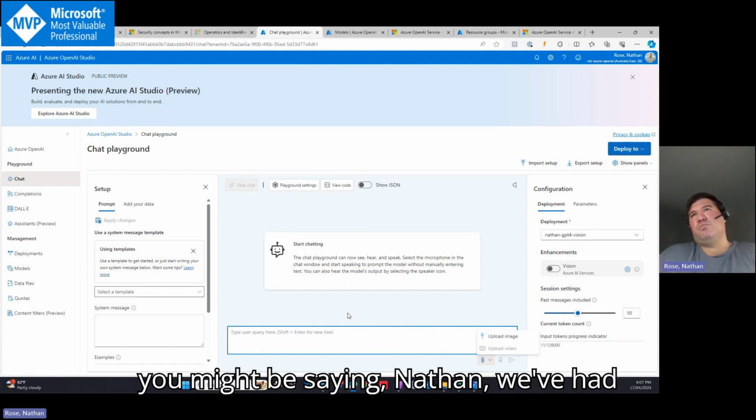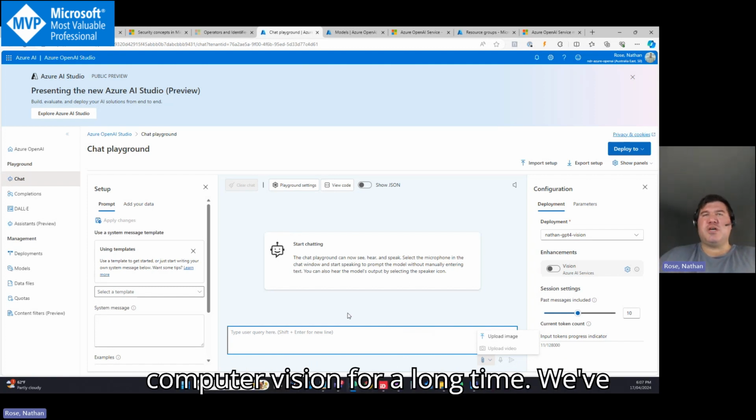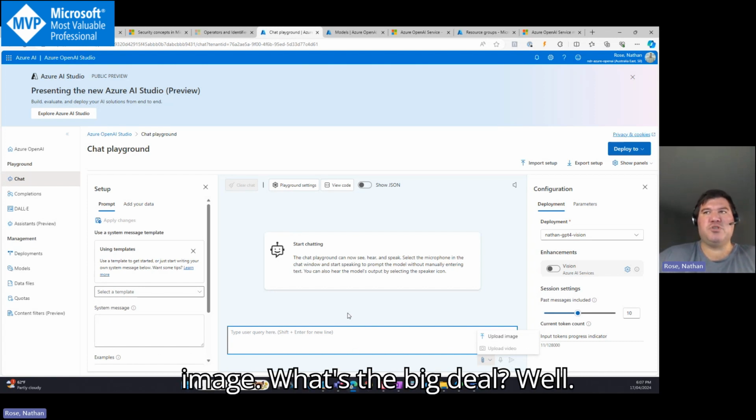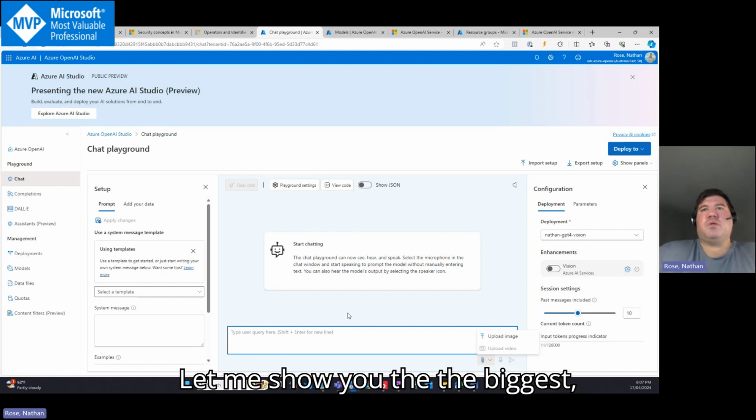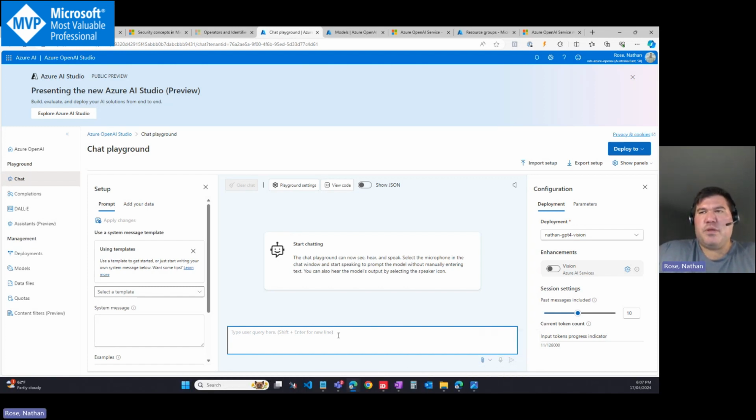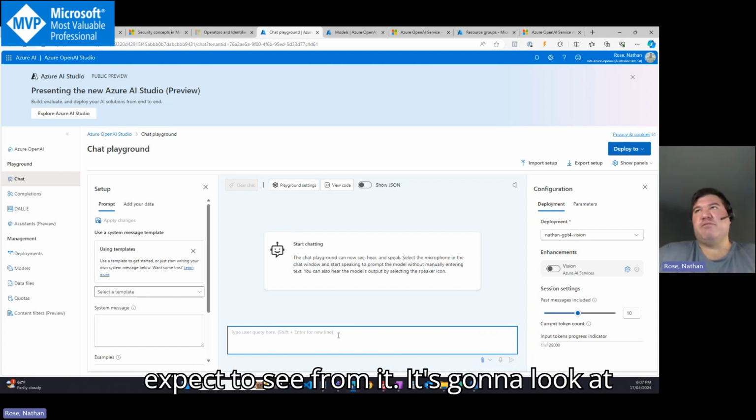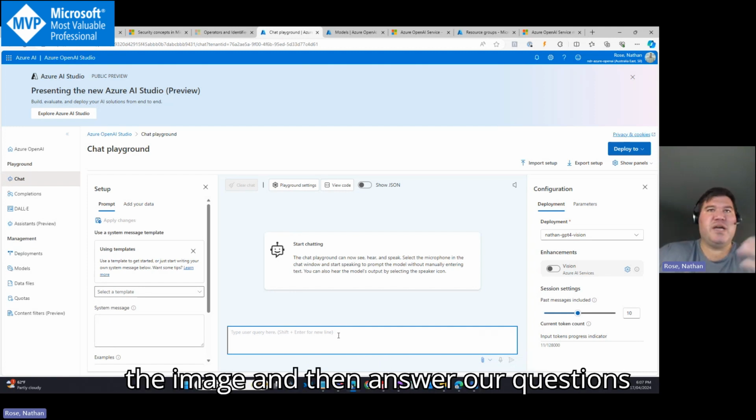Now you might be saying, Nathan, we've had computer vision for a long time. We've been able to extract images and text and barcodes and that type of stuff from an image. What's the big deal? Well, let me show you. The big idea here is that we can interact more generally with an image. We're not telling it what we expect to see from it. It's going to look at the image and then answer our questions about it.